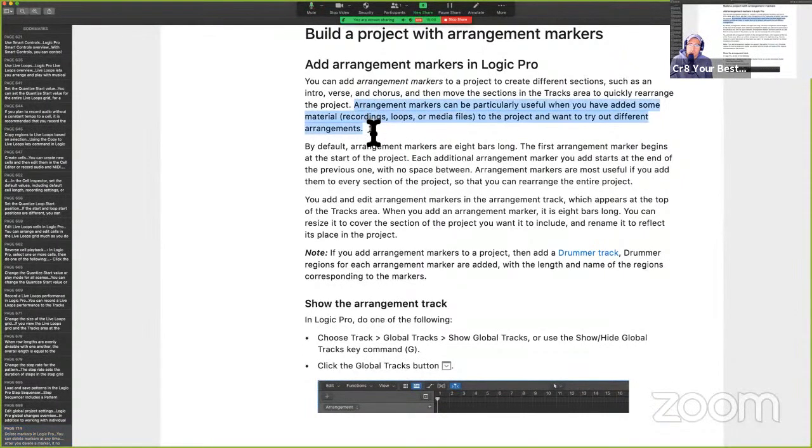Okay, so they're kind of giving you the main theme, right? What should we pay attention to? Saying, hey, if you want to quickly arrange and try out different arrangements, this is probably the best way to do it. By default, arrangement markers are 8 bars long. So if we click on the Add Arrangement Marker button, you'll find that they are by default 8 bars long.